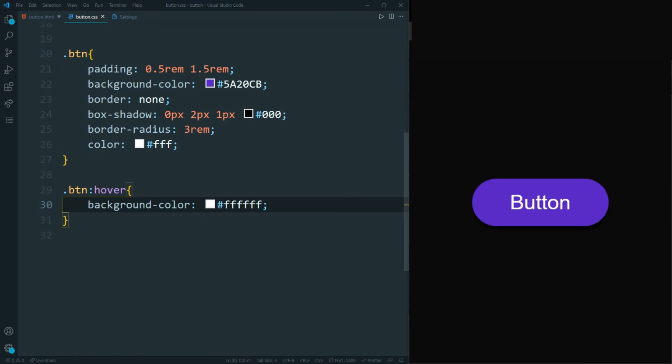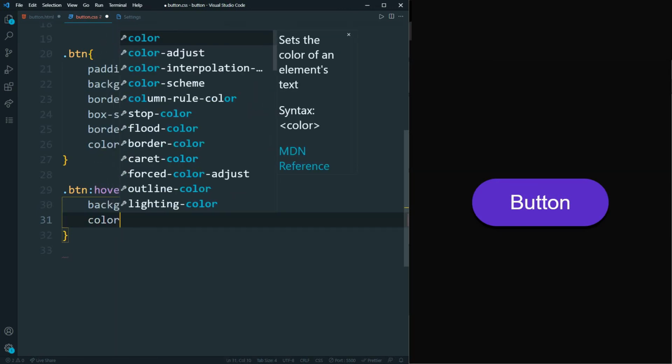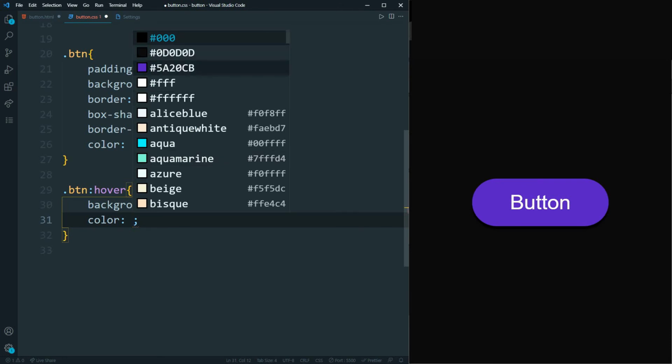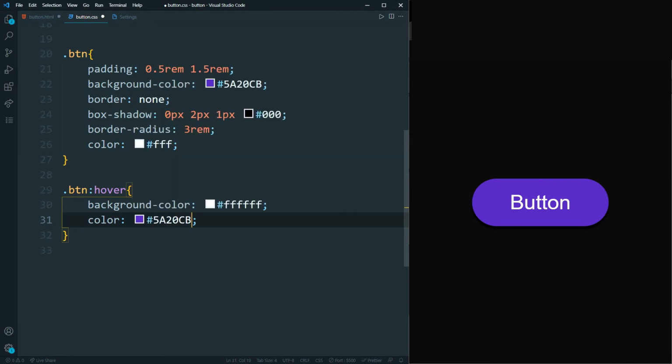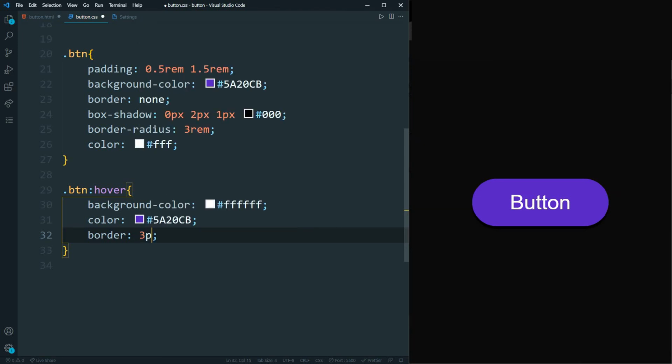So let's change the color of the text and add color. I would like to invert the color. Now whenever I hover on my button, the colors are inverted. That looks nice. For the button, I would like to have a border of 3 pixels solid purple. So let's add some transition to it.